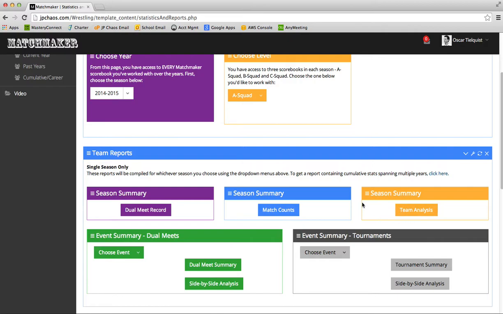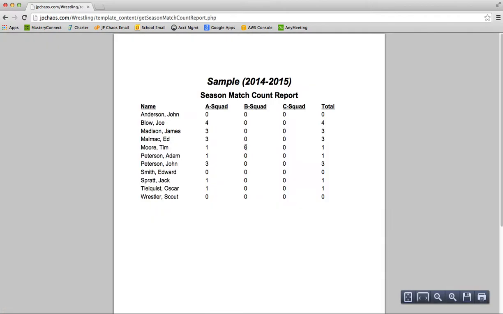Whenever you click on any of these reports, what's going to happen is Matchmaker is going to generate a PDF file and display it in your web browser. So I'll click on match counts here. And what you can see after a little bit of spinning, the server counts up all the matches, and you can see so far John Anderson doesn't have any matches, so on and so forth. So this is a good way to keep track of how many matches each kid has.